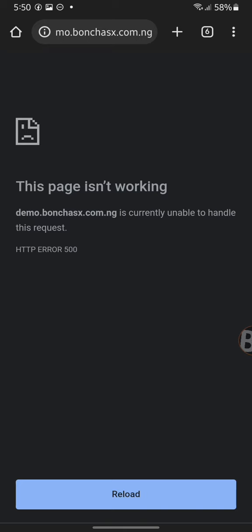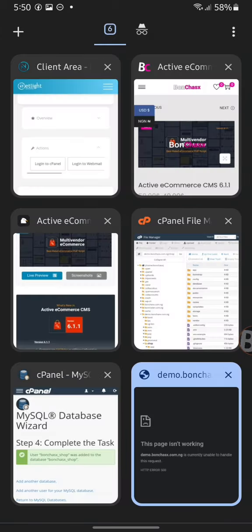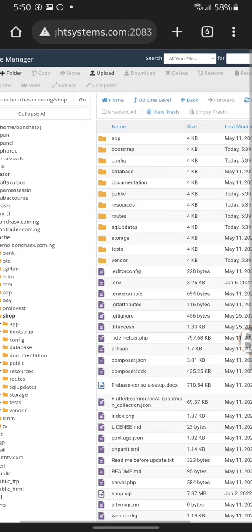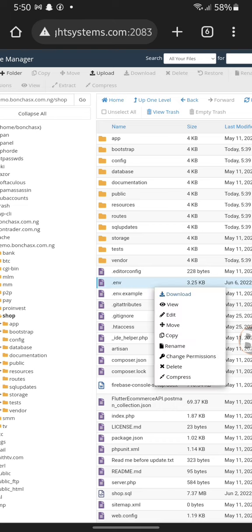As you can see, this is not opening. So what you need to do is go back to your file manager, and watch this video to the end so that you understand how I did it. So now go back to your file manager. So this is your file manager. What you need to do right here is go to .env and click edit.